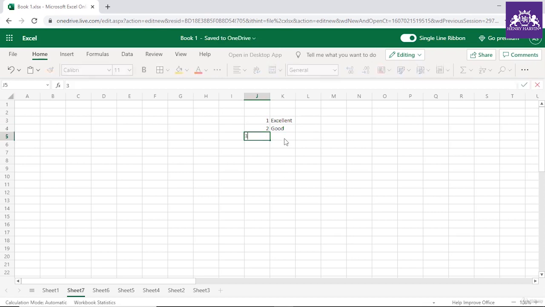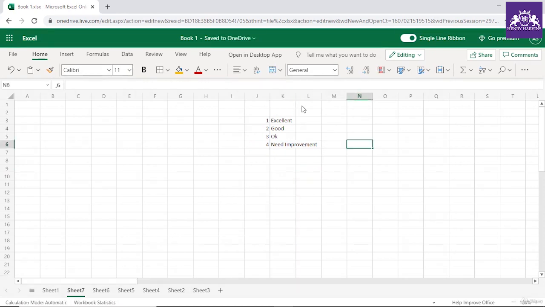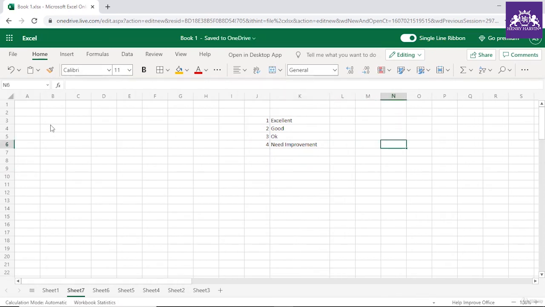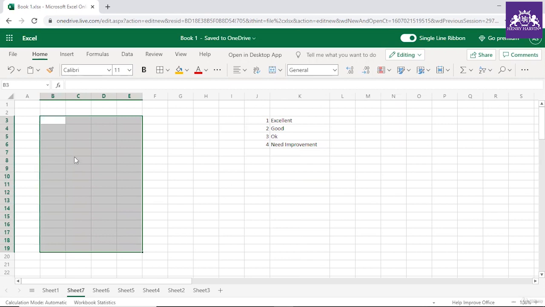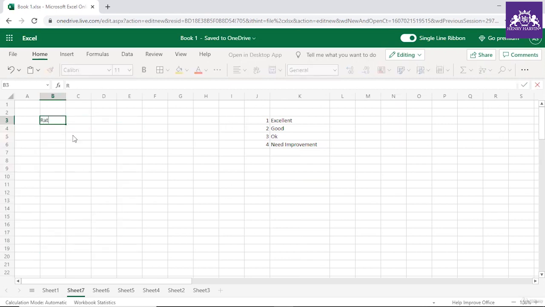If we are getting 3, we tell that okay. If we are getting 4, we tell that need improvement. So these are the ratings, guys. Let me tell you something. When you have a database, you have to assign some kind of rating.